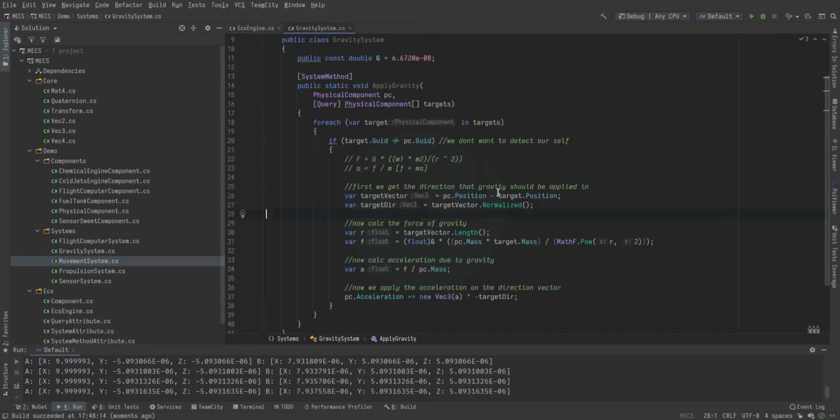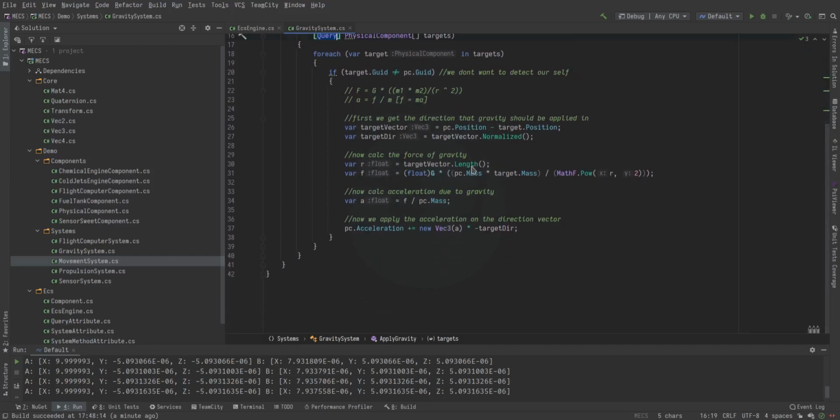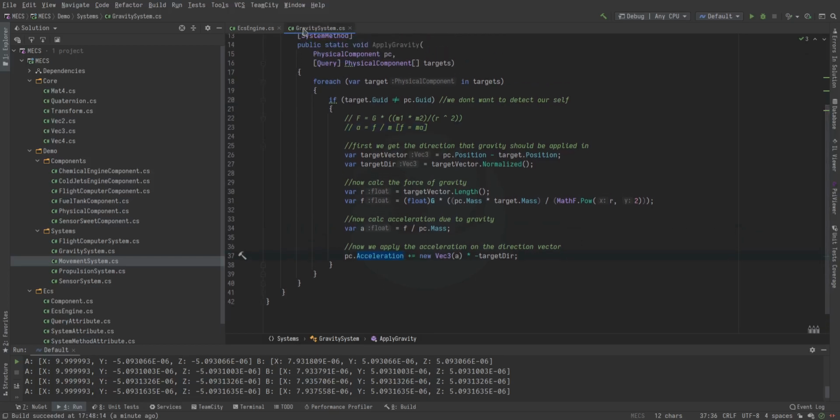And as for how the gravity works, we don't want to apply gravity to ourselves. We go through every single other entity in the system, and that's what this query tag is. Then we take the target vector. To calculate the target vector, we subtract the position between the two targets, then we normalize it. We take the length, and then we apply this algorithm, and then we do the F equals mass times acceleration thing from Newton, and then we apply it to the acceleration.